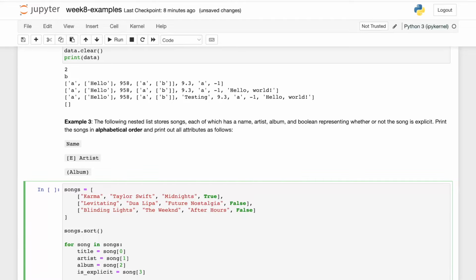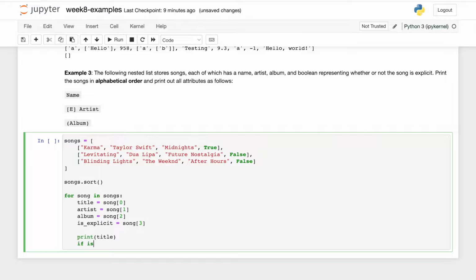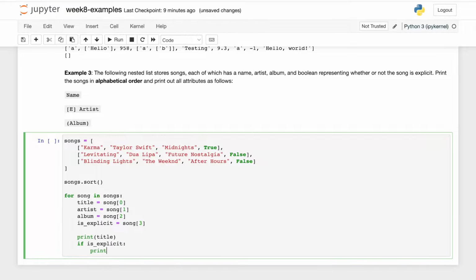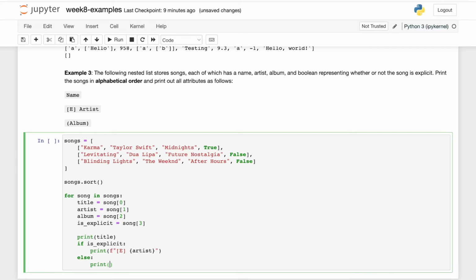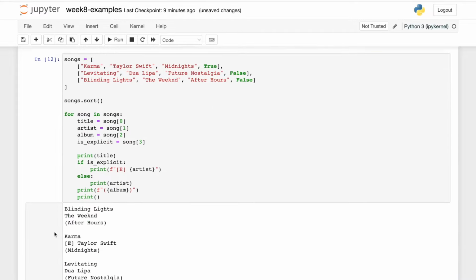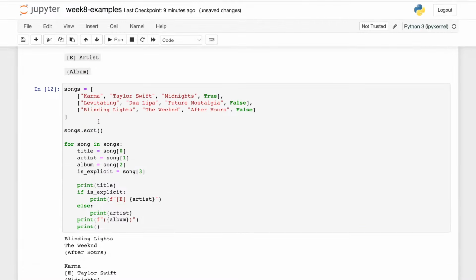Finally, we just need to print these nicely, so we'll say print title. If is explicit, we will print an E in front of this, and then the artist name. Otherwise, we'll just print the artist name. And then we need the album name as well. And then finally, we'll add a new line to make it nice. And that printed out everything in alphabetical order by song name. And we got each bit of data out of the nested list, which also is good.